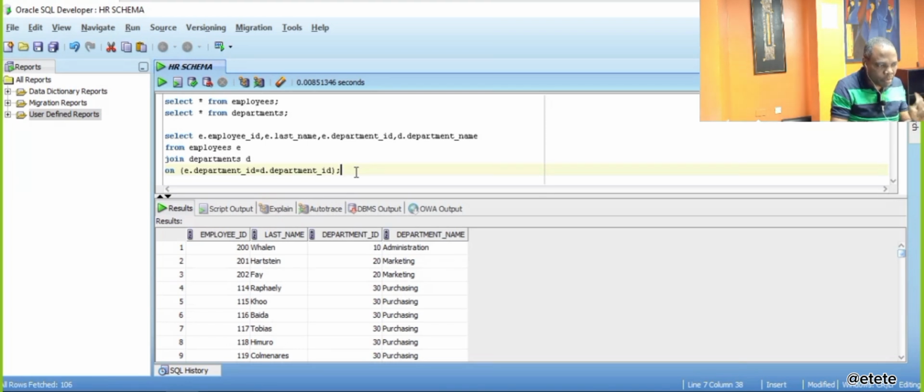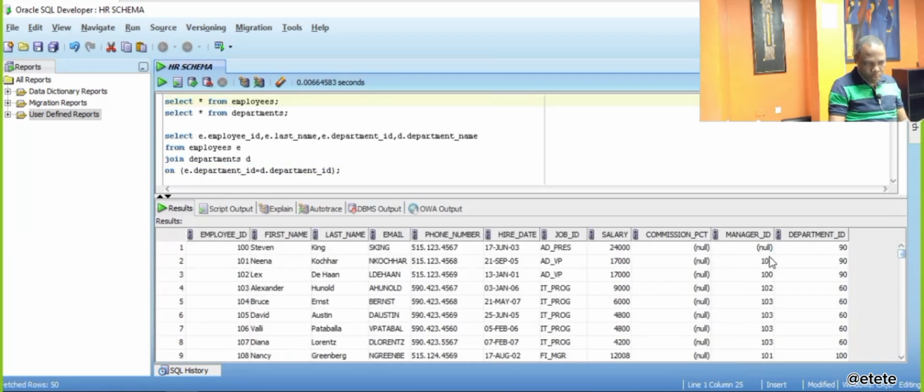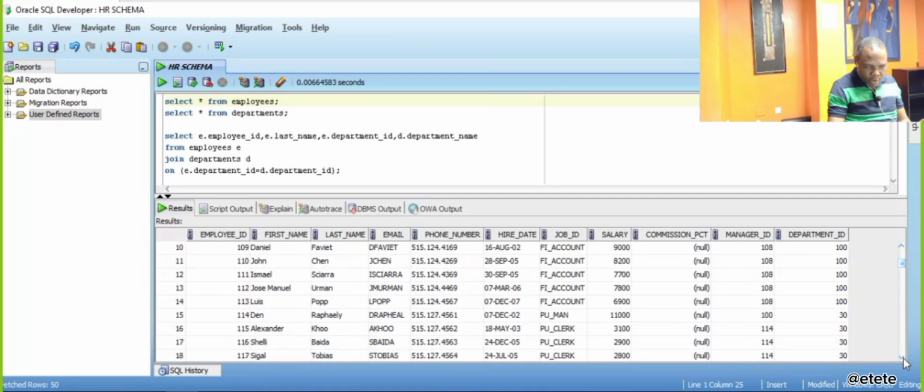That employee didn't meet the condition. So let's find that employee. Let's come back to the employees table and run it. So this is the employee table. Let's scroll down. If we scroll down, let's check this department, because that is the condition. Keep scrolling.